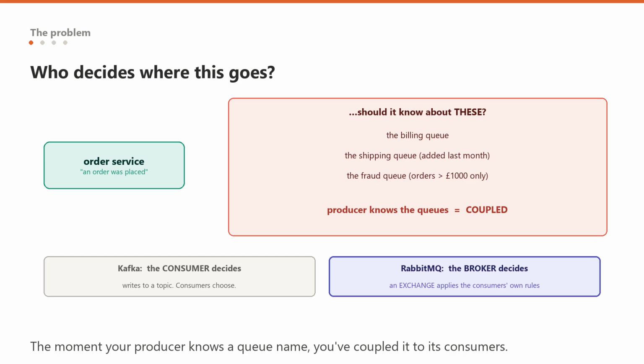Think about what a producer actually knows. The order service knows one thing: an order was placed. It should not know that there is a billing queue. It should not know that shipping was added last month, or that the fraud team wants a copy of orders over £1,000 but not the others. The moment your producer knows about its consumers' queues, you have coupled them, and every new consumer means a change to the producer, which is exactly the thing you built a message broker to avoid.